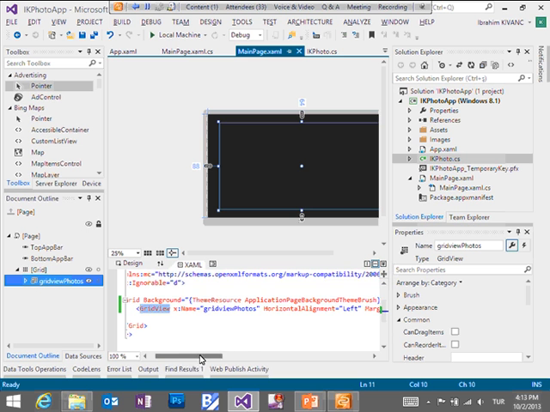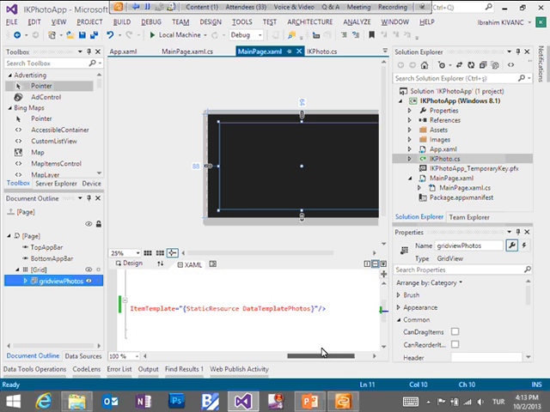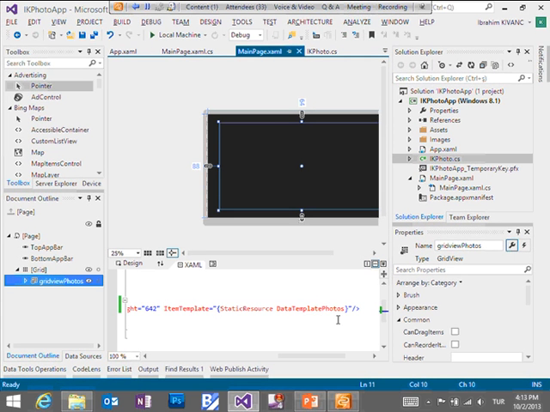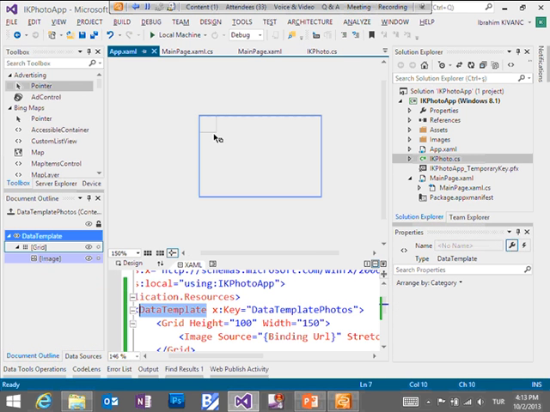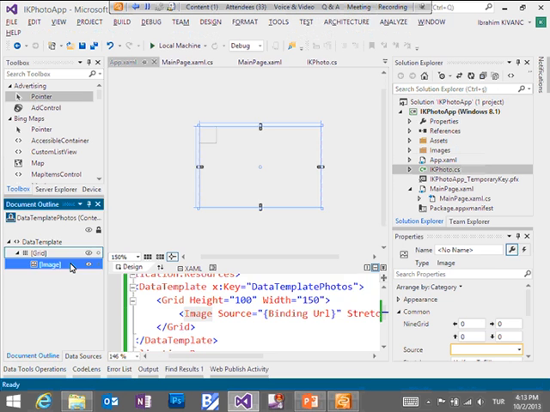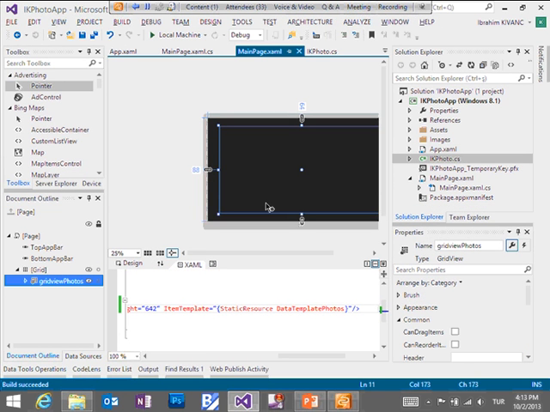At the same time, in the grid view, you will realize that there is a new item template, which I defined in here. This is just using my item template. When you press F12, which is a new feature of Visual Studio 2013, you can go to the view of your design as well. Pretty cool thing. Just try to do that.